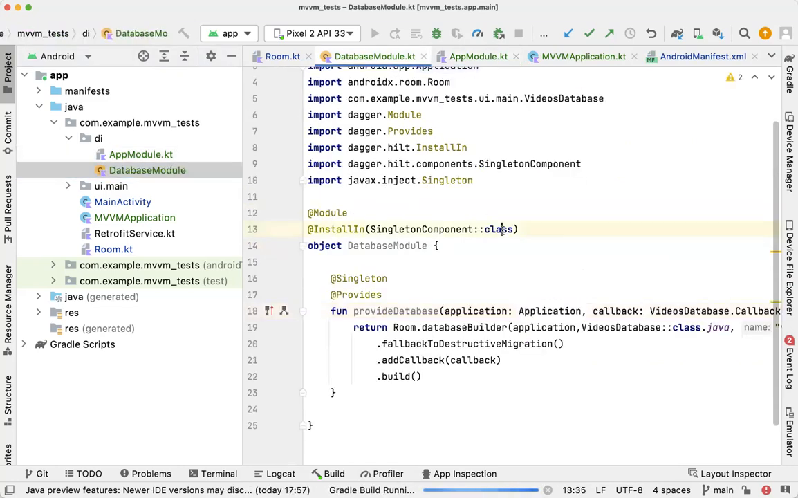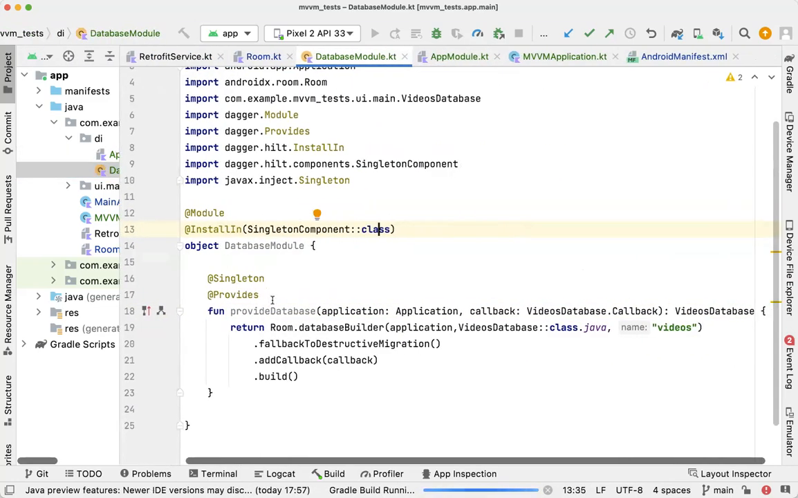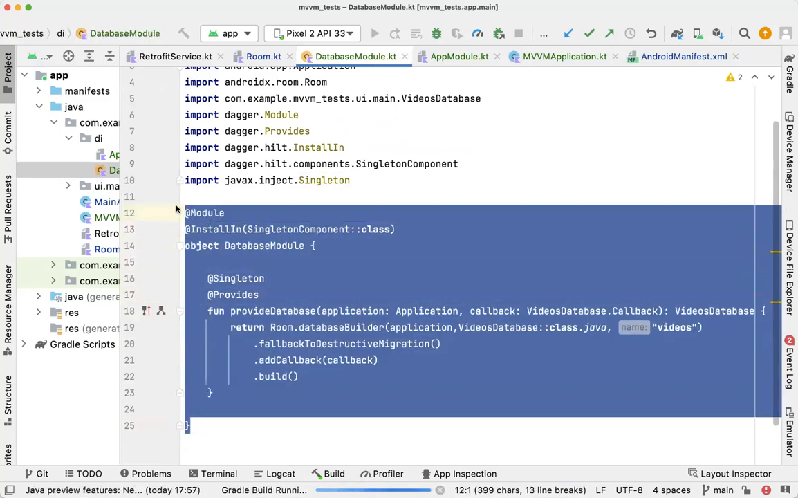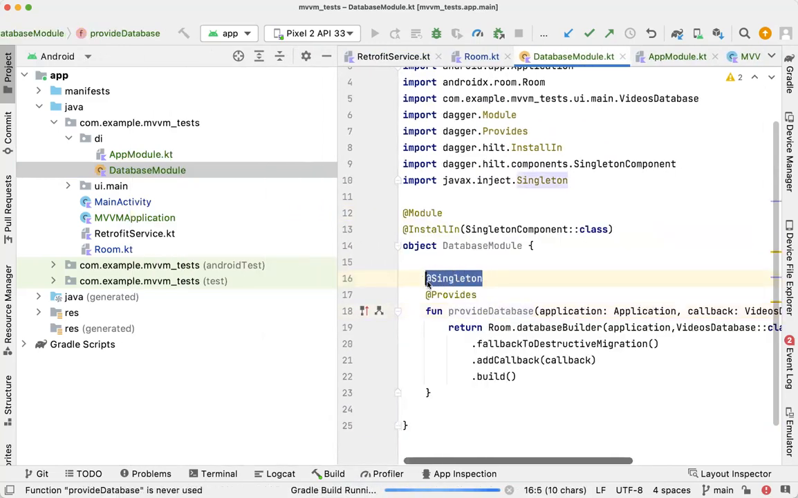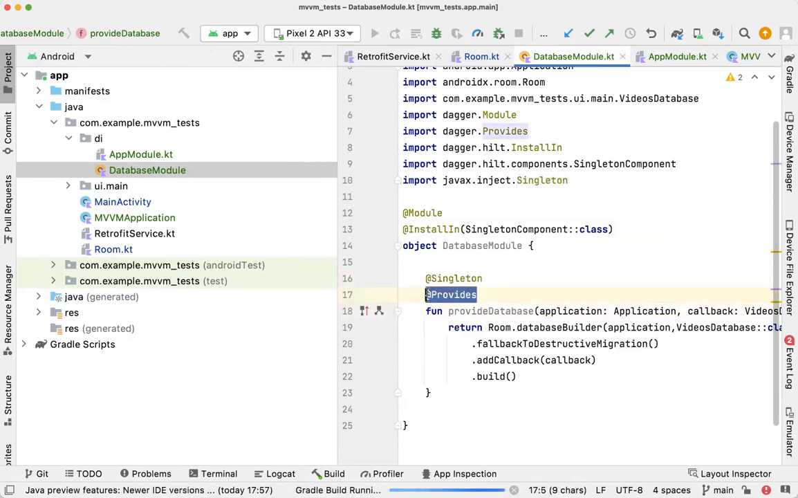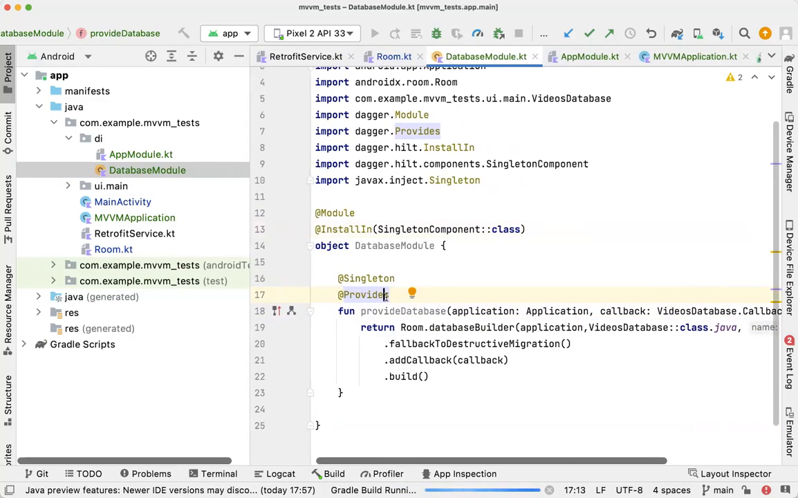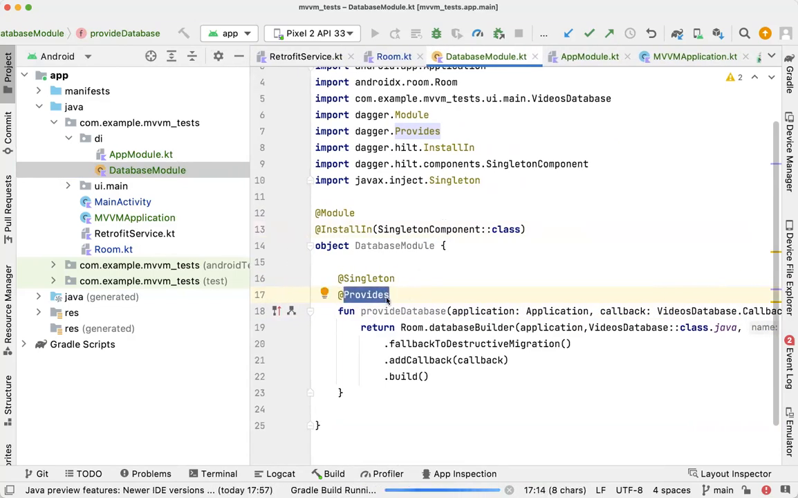So we have created the module for database creation. Now you don't have to worry about singleton and everything. All are done for us by using a simple annotation. Okay, and the provider is also the same. We can inject this anywhere else. Let's see how we can inject.